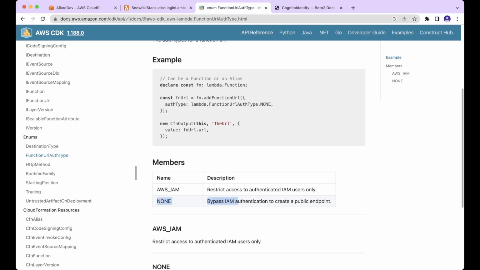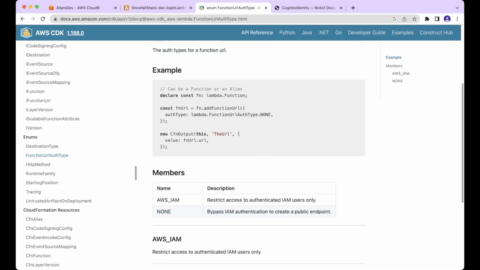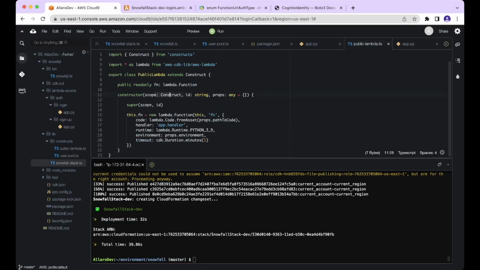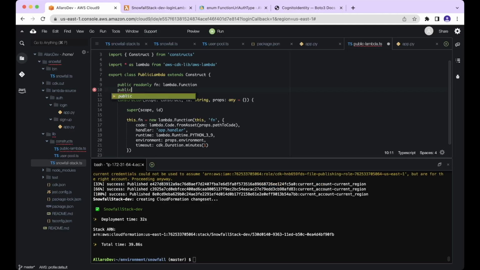We're going to be using this none option to bypass authentication and create a public endpoint. The definition for this belongs with the public Lambda construct we've created. Just like with the user pool, we created a couple different resources and bound them together. The function URL is tightly coupled to the function itself as far as its purpose. So let's make this also a property of the construct.